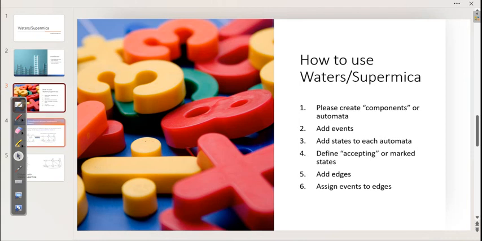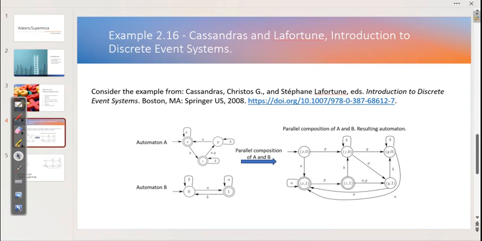To clarify things, I will work to reproduce the results of this example from the textbook Introduction to Discrete Event Systems. It is example 2.16. In this example, we will define automaton A and automaton B, and then we will make a parallel composition and produce this automaton. So let us start working.